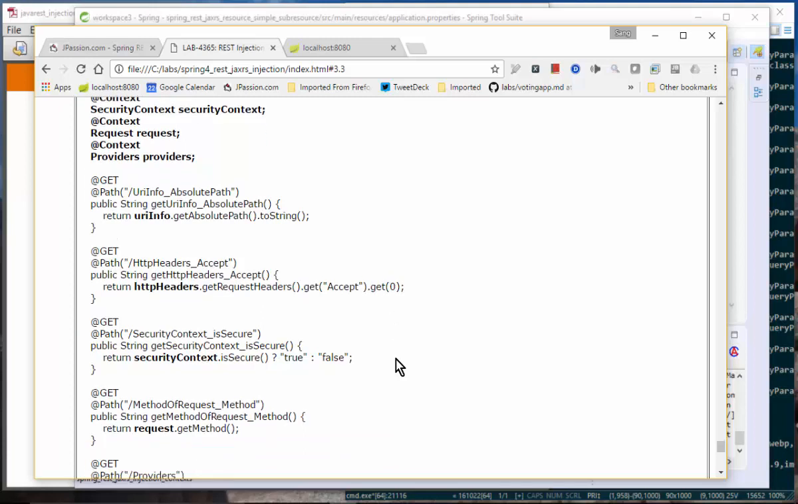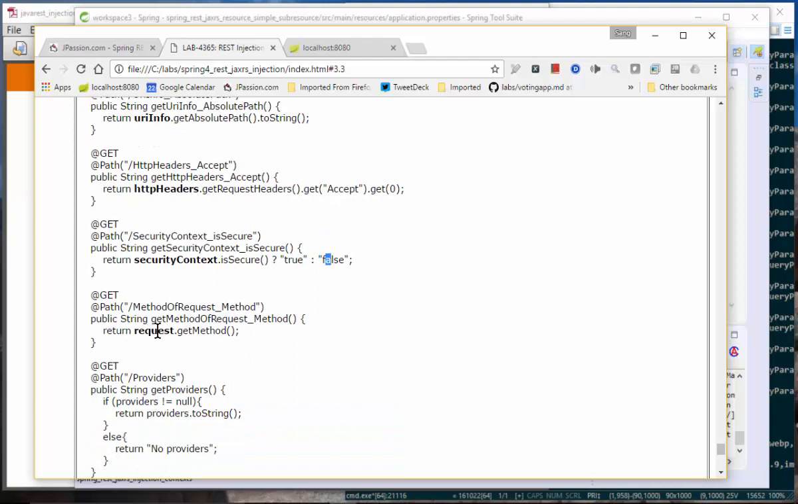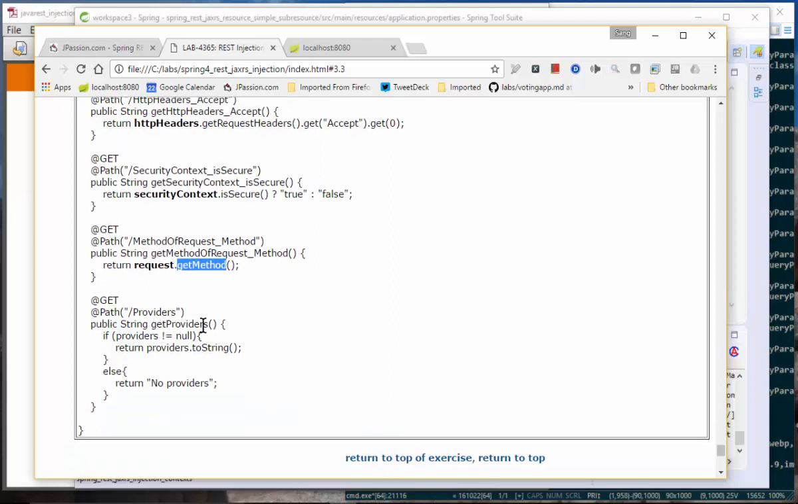And here, with the SecurityContext object, you can call the isSecure method. It will return true or false. Because there is no authenticated user accessing this resource, it should return false. For this one, I get the Request object injected, and we can call the getMethod method, and it should return, in this case, GET. For Providers, we call providers, and we just display it as a string value.